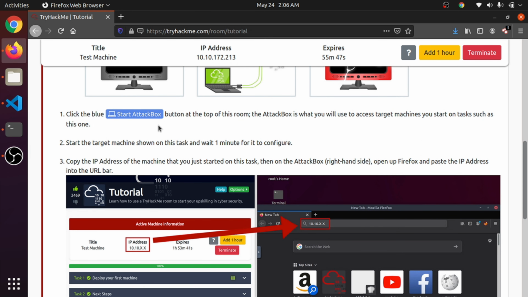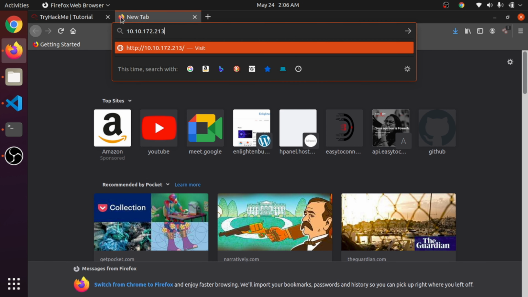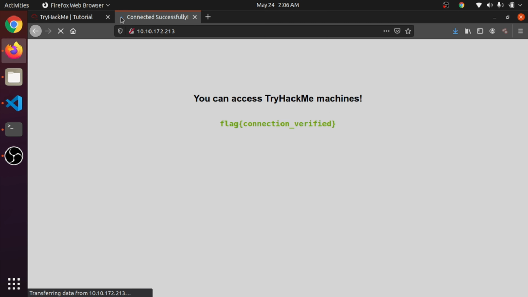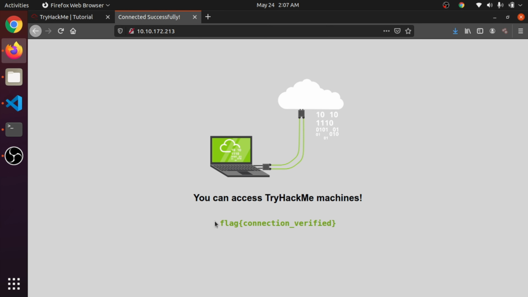Start the target machine. This may take a while to configure. Copy the IP address of the machine that you started in this task. Then on the AttackBox, open up Firefox and paste the IP address. You can use Firefox, Chrome, or whatever browser you have. Just open a new tab and paste the IP address we copied. If you see here, you are getting a flag. You can access TryHackMe machines. So here we got one flag.